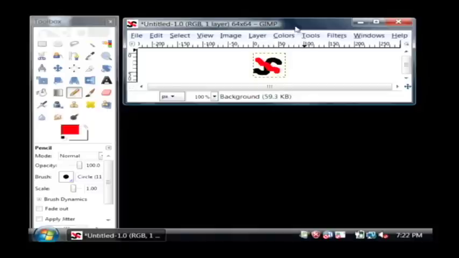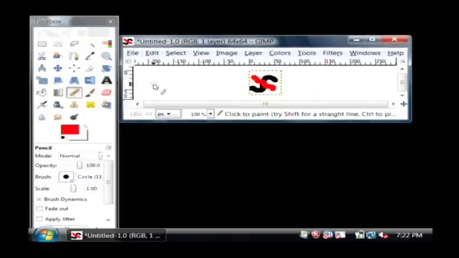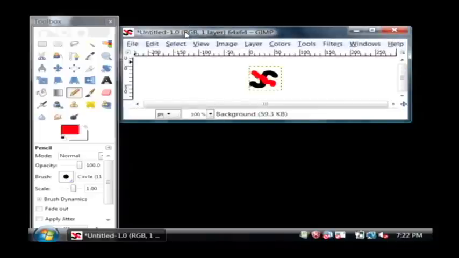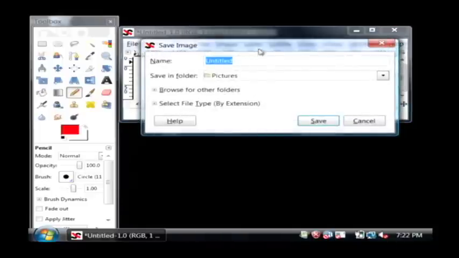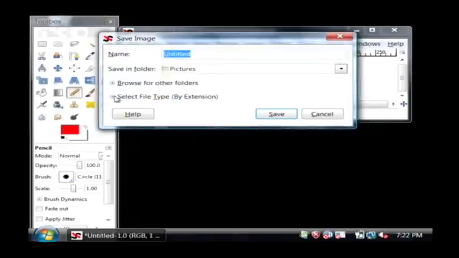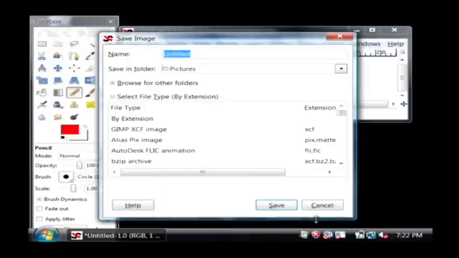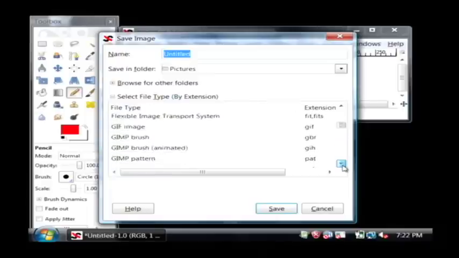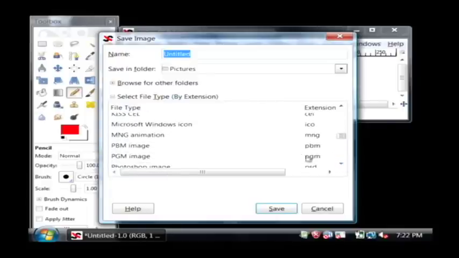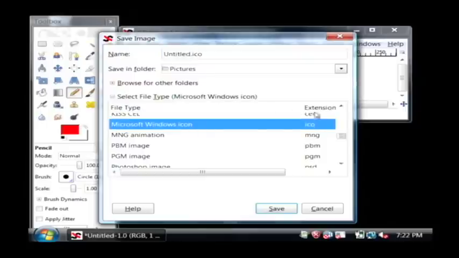So once you have what you would like to see drawn, of course you have lots of tools over here in GIMP that you can do something much more advanced than this. Go to File, and then click on Save As. Now, we're going to do Select File Type by extension here. I'll expand that to where I can see it a little bit better. And the one we're going to choose is an ICO, Microsoft Windows Icon. The extension is ICO.